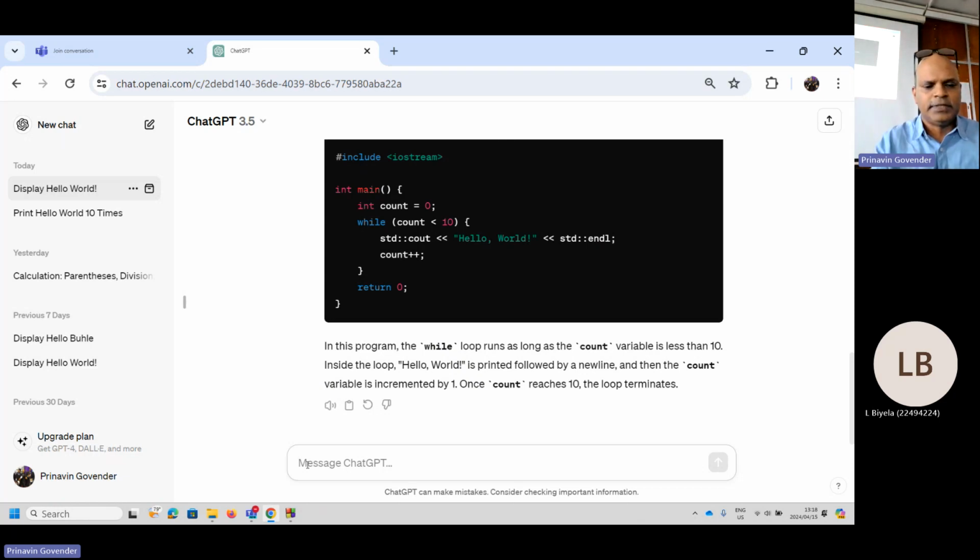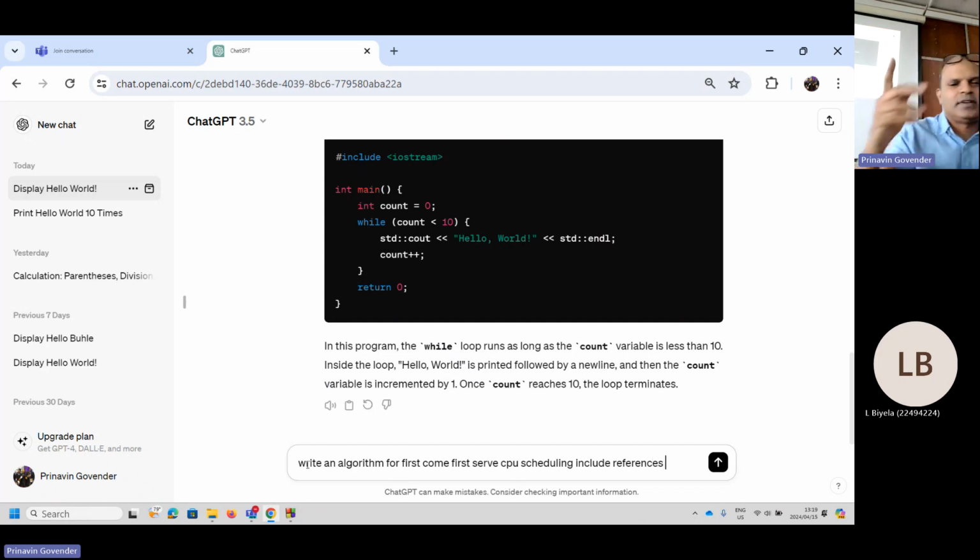Write an algorithm. W-R-I-T-E. Write an algorithm for first come first served of CPU scheduling. Include references. I mean, we're doing an assignment, you have to have references, right? Let's see if it'll do it.